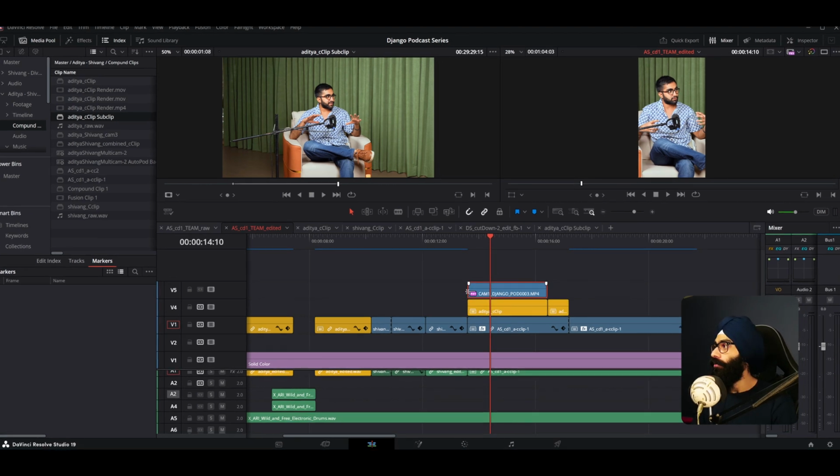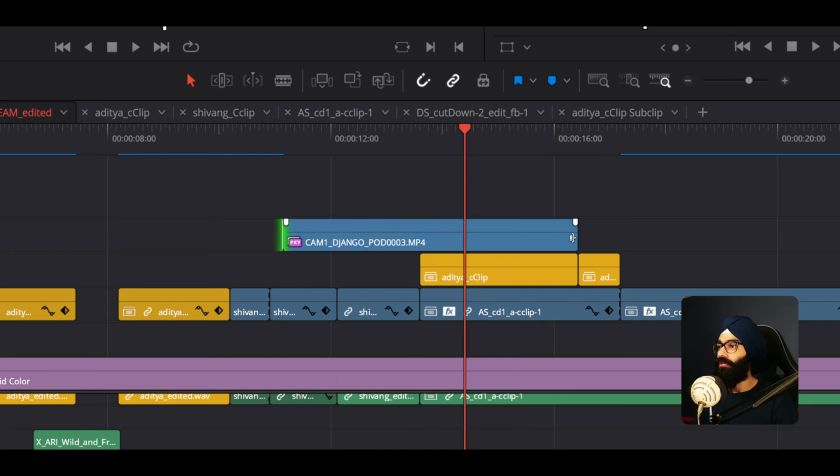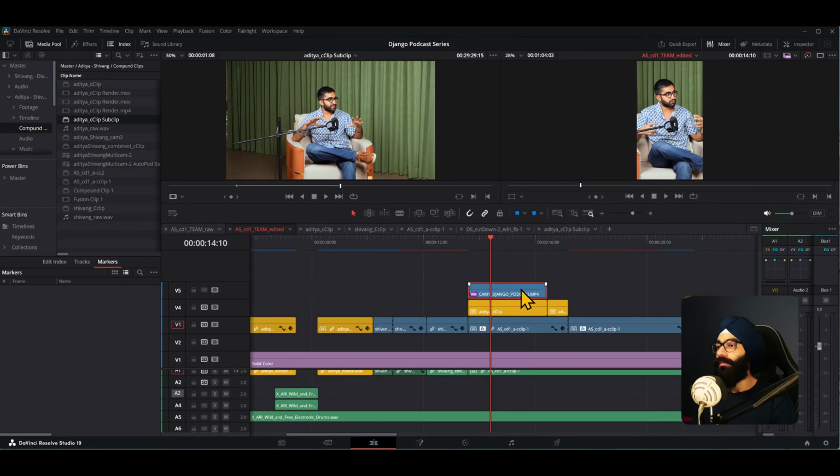However, the same problem here is that if you extend this, you still have the entire compound clip content, which is what I do not want. Why? Because, as I said, I don't want Fusion to have to deal with all of that stuff. So what I do is undo, right click, and make it a subclip. But before you make it a subclip, you need to find this in the source monitor.